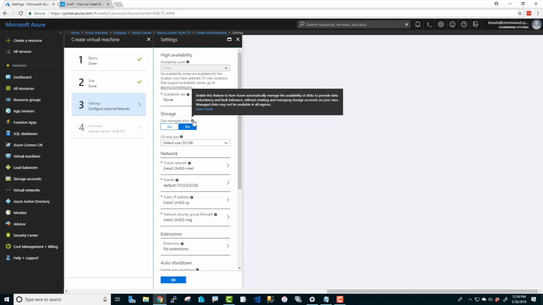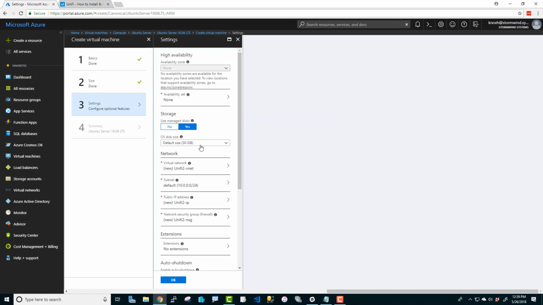I'm just telling you, use managed disks. It provides redundancy and fault tolerance, as the little dialog there says. OS disk default of 30 gigs will be perfectly fine. Now, all right, so now we're ready to move on to the networking portion. Let's talk about this a little bit.